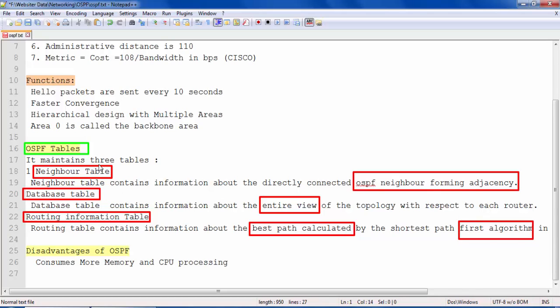There are three tables. One is the neighbor table, another is the database table, and another is the routing table. The neighbor table stores the neighbor routers' information. The database table stores the entire view of the OSPF topology. The routing table maintains the best path for OSPF routing, derived from the database table.